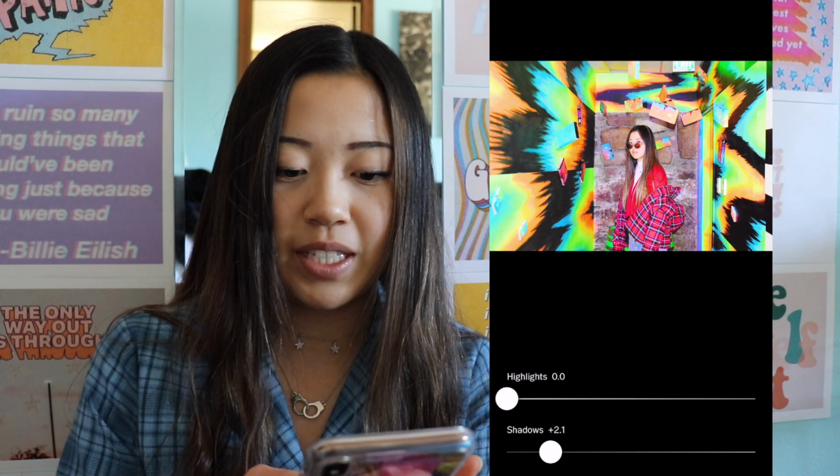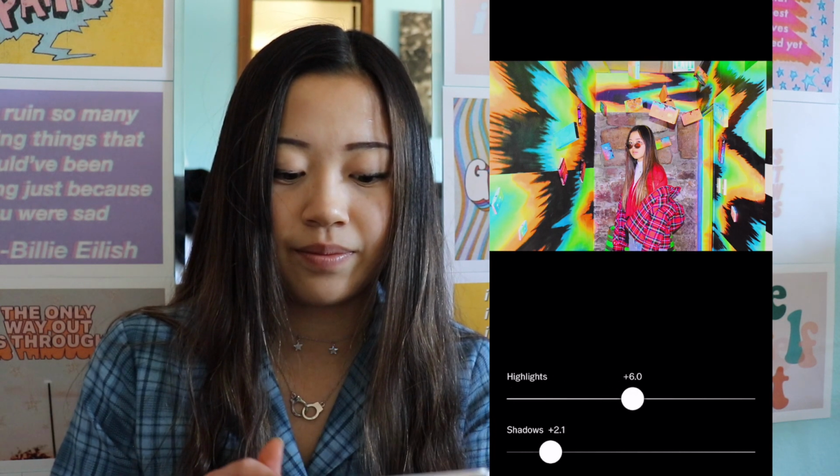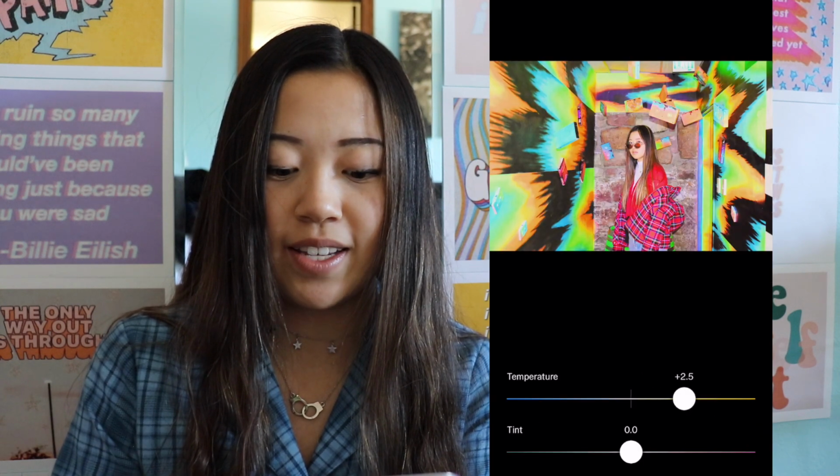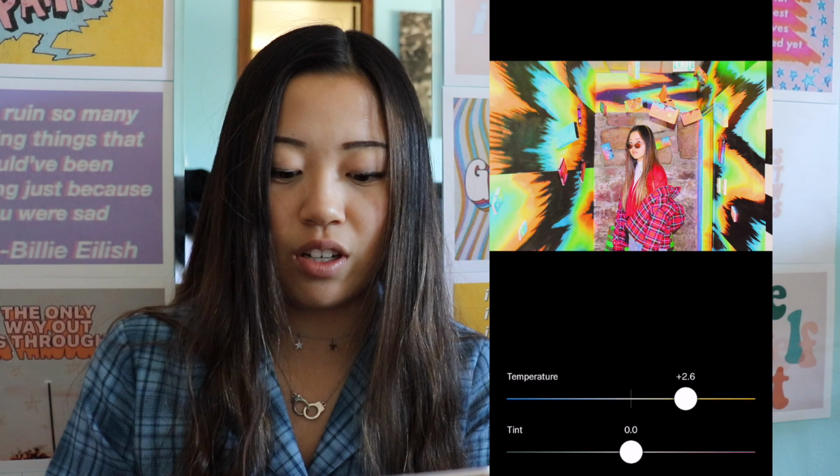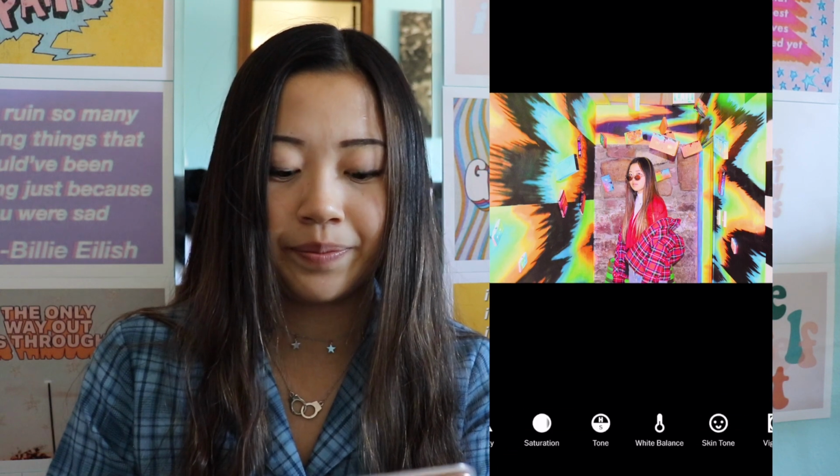Then for tone, the shadows go up +2.1 and highlights go up 6. Then the white balance temperature goes up to +2.6, and the tint goes all the way up to +6. Then the skin tone goes down 6. That gives it that orangey type glow. And then the vignette, I think that's how you say it, goes up to +3.